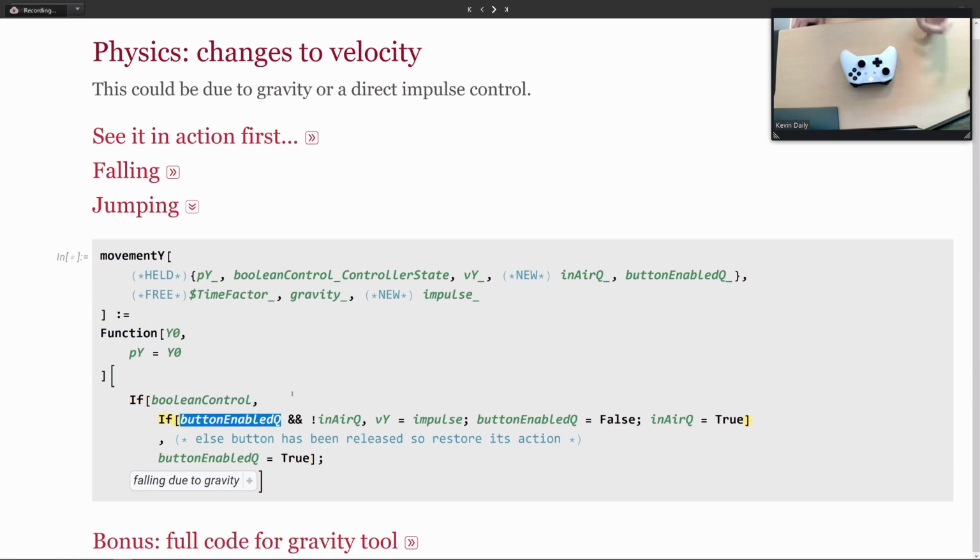So I'm going to throw in another secondary Boolean here of whether or not it's allowed to press the button. Basically, if the button is pressed and it's allowed to be pressed, and we're not in the air, then the character's vertical velocity will get an added impulse. As soon as that happens, we turn the button off effectively, and we realize that we're now in the air. And as soon as you let go of this button, so the Boolean control is false, then we allow the button to be pressed a second time. So this is as basic as I can get for this Boolean control.